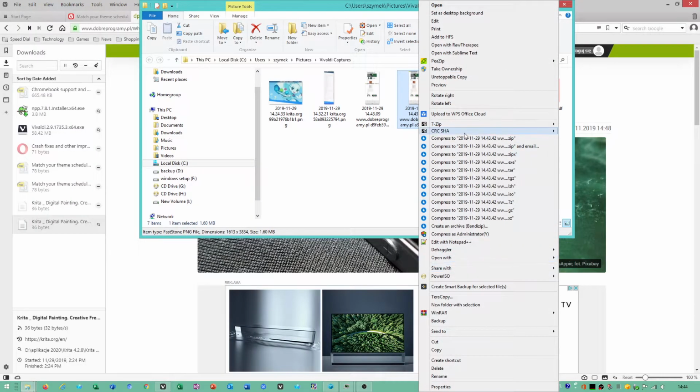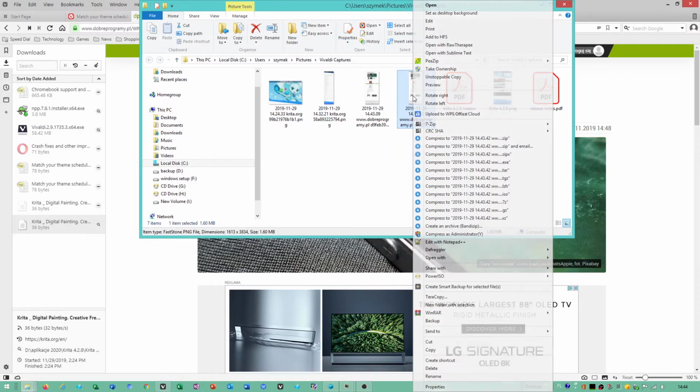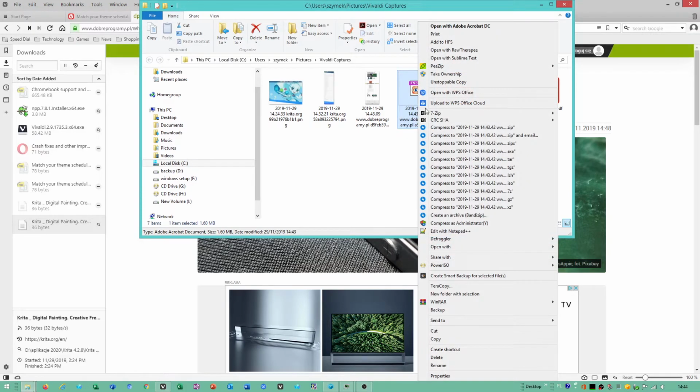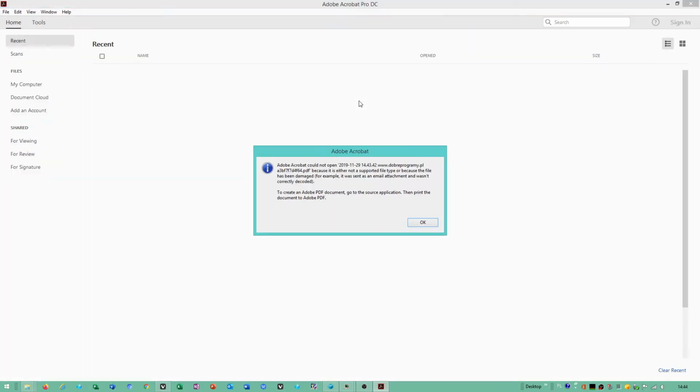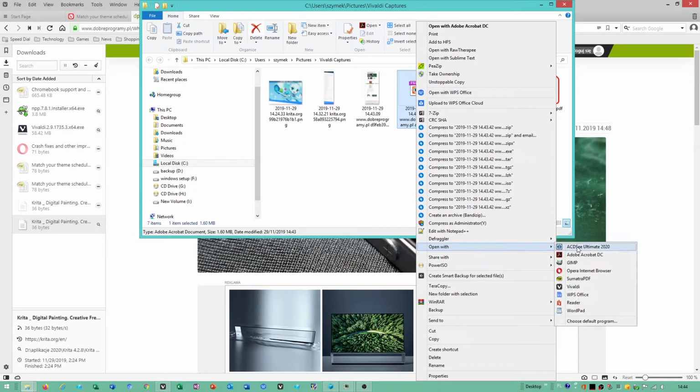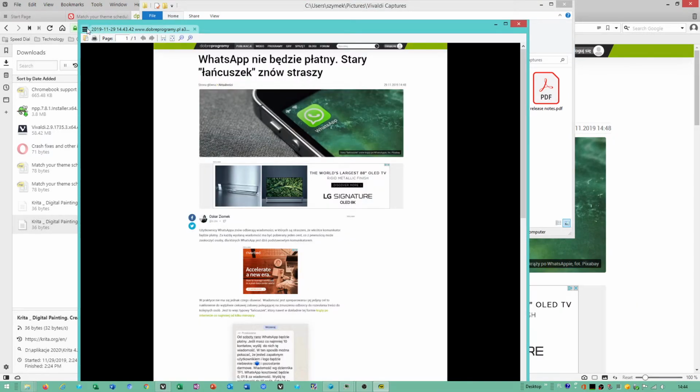I must show you what to do to be able to open it in Adobe Acrobat, because by default you cannot do that. Only one program can do that. You cannot open it in Adobe Acrobat straight away. There is a workaround. Only Sumatra PDF can do that. But you can still save this as a portable format document.